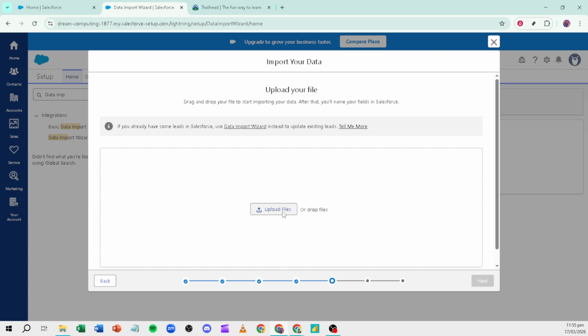The wizard will queue your job and display status as it runs. If any rows fail, you can download the error file to see exactly what to fix and re-import just those records. That's it. Your accounts and contacts are now on their way into Salesforce, accurately mapped and matched with the Data Import Wizard.